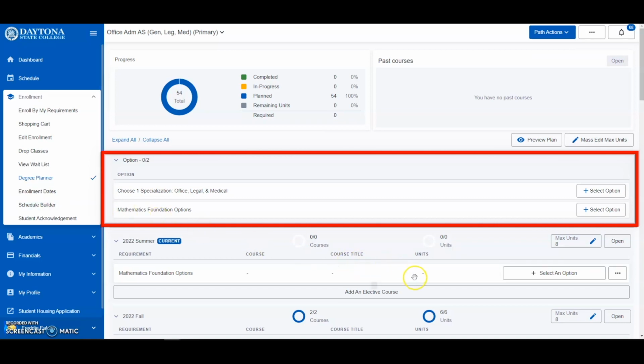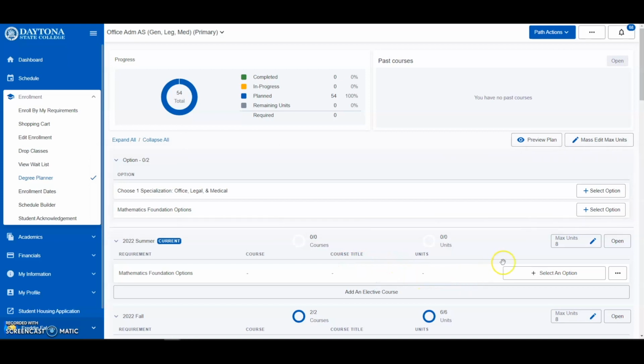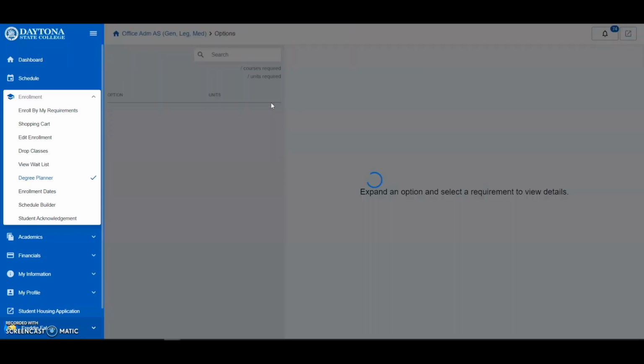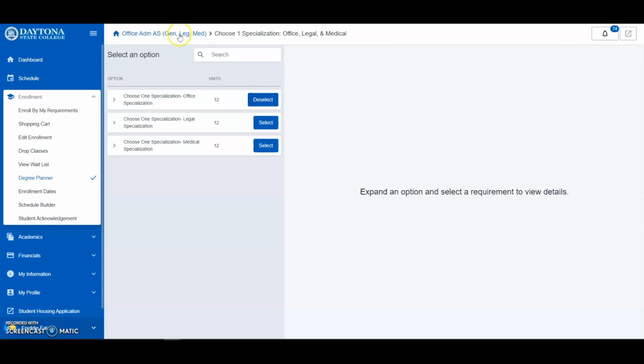If you see a ribbon for unplanned requirements or options, you will want to place them manually. For our screen, we have specialization to plan, so we will click the Select Option button. For some requirements, instead of the Select Option button, you'll see a Select Term button, but the steps are the same. In this case, after picking Select Option, a modal will pop up with a list of course options. From the list, click Select for the courses you want. Once you've made the desired selection, click the primary path's name.